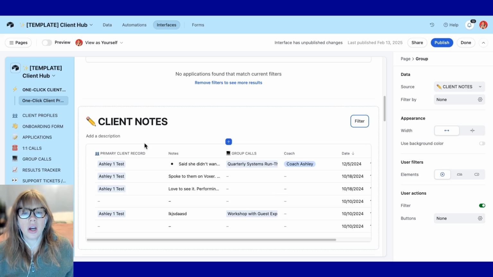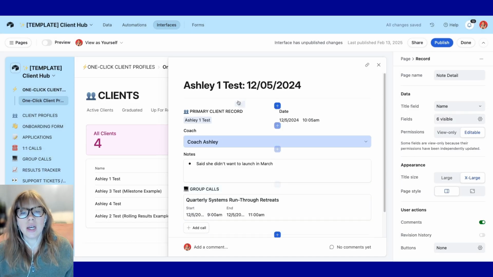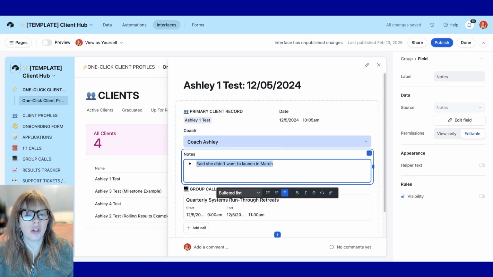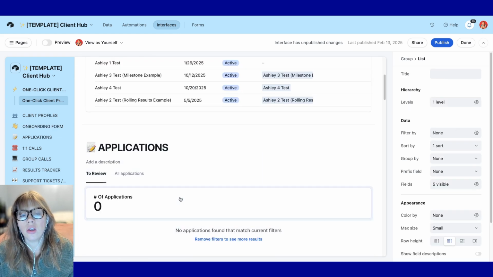So here's all of our client notes sorted by date, but you can have the coach, the group call, the notes, etc. If we pop this open, we can open the record details and we can see, okay, on 12/05, Ashley said she didn't want to launch in March, and this is the call that she did that on, and Ashley mentioned it.